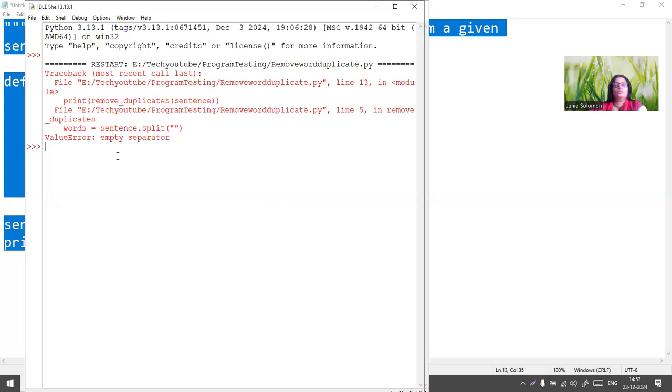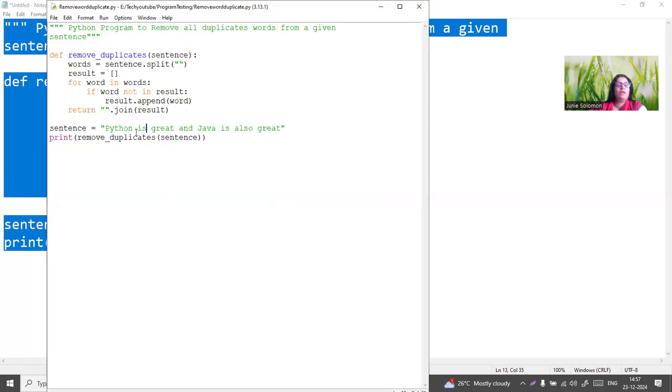I will see the error here. It's split, empty split. I'll see the word here. It is telling word not in list. So here we said sentence dot split. The sentence we had given here, we have told it to split. You have to put a space. That's it.